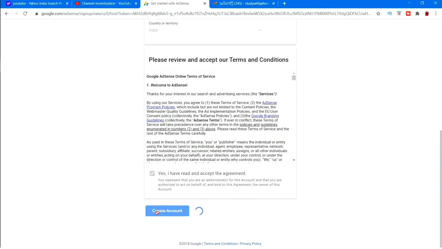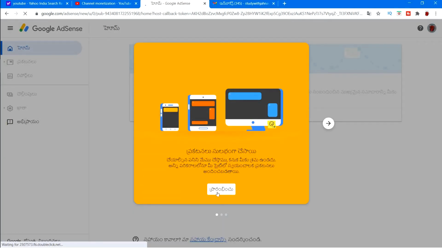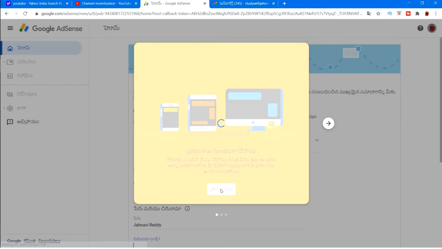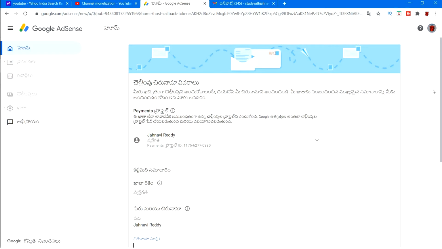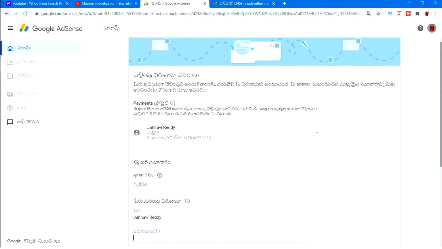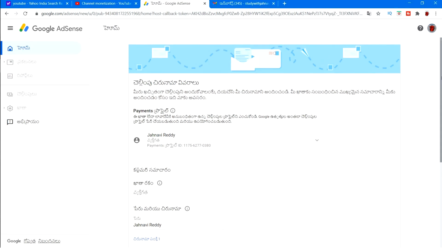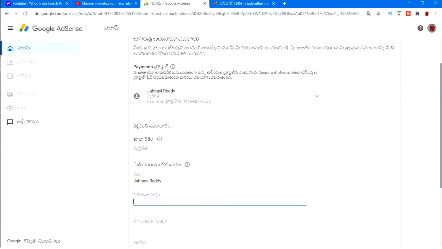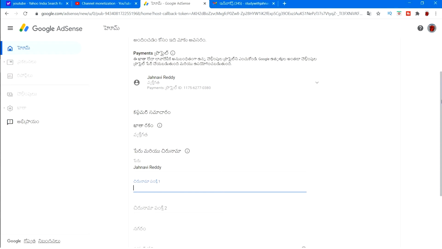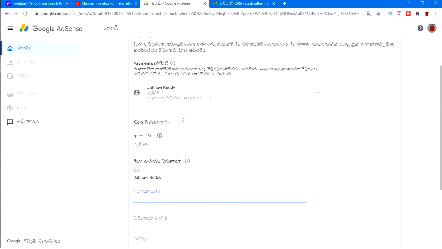After clicking on create account, your AdSense account will be created. And now it moves to the Google AdSense account page. Just click on the start button. Now you will be asked for some basic information, which is your address and the name which is given in your Aadhaar card or PAN card. Give the same details at this particular stage. Please make sure that you give your correct details at this step. Give the exact address that is given in your Aadhaar card and PAN card. Whatever proof you have, please give the same details at this step.